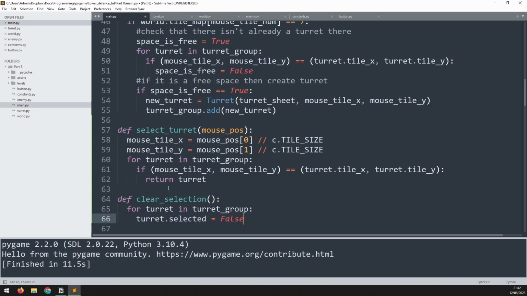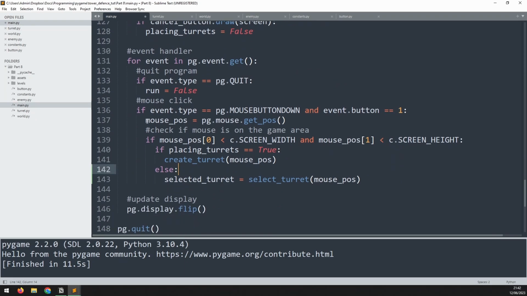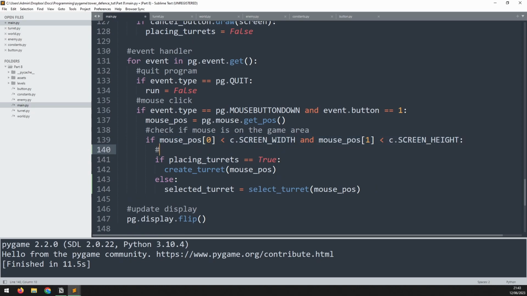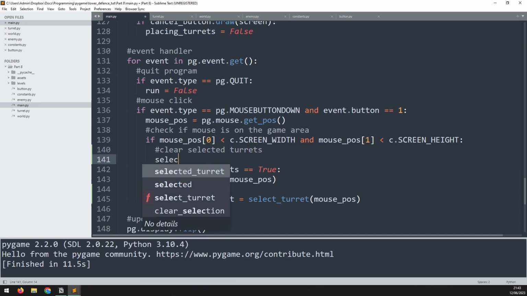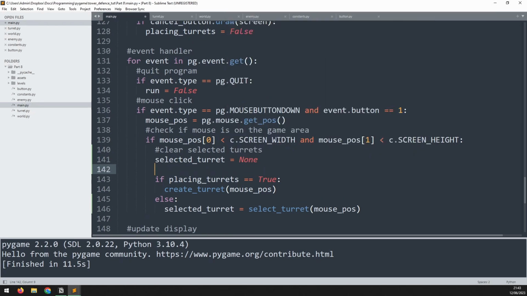And once again, to call this function, we go into the event handler. Anytime we've clicked the mouse and that click is inside of our game window, we want to clear the selection. I'll add a comment here to say clear selected turrets. So first of all, I'll overwrite that variable, selected turret. I'll set that back to none. And then I will run the function clear selection.